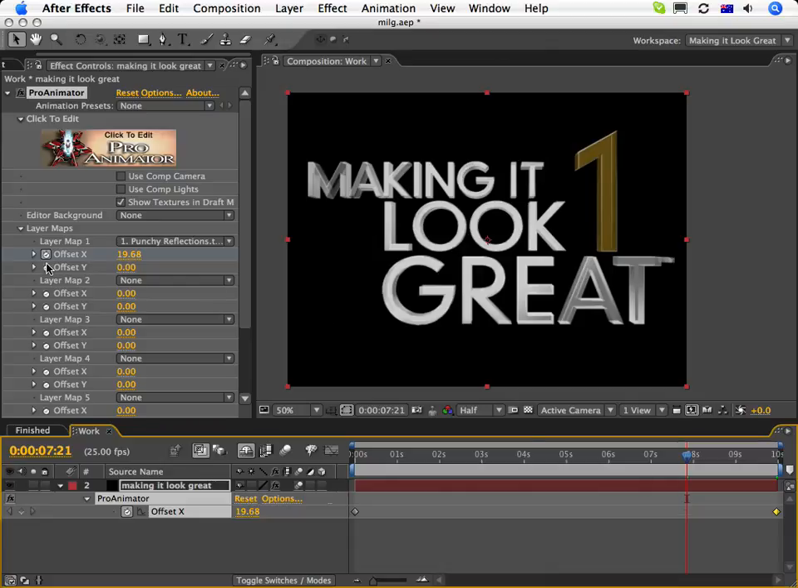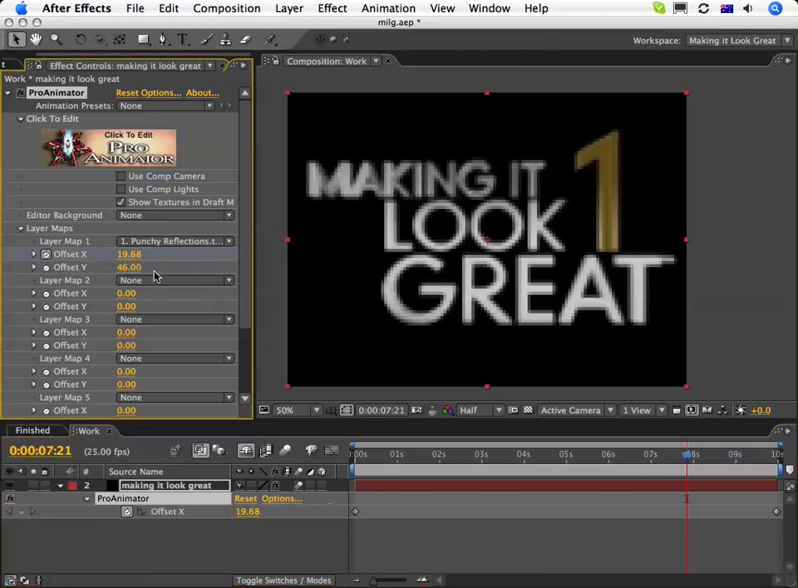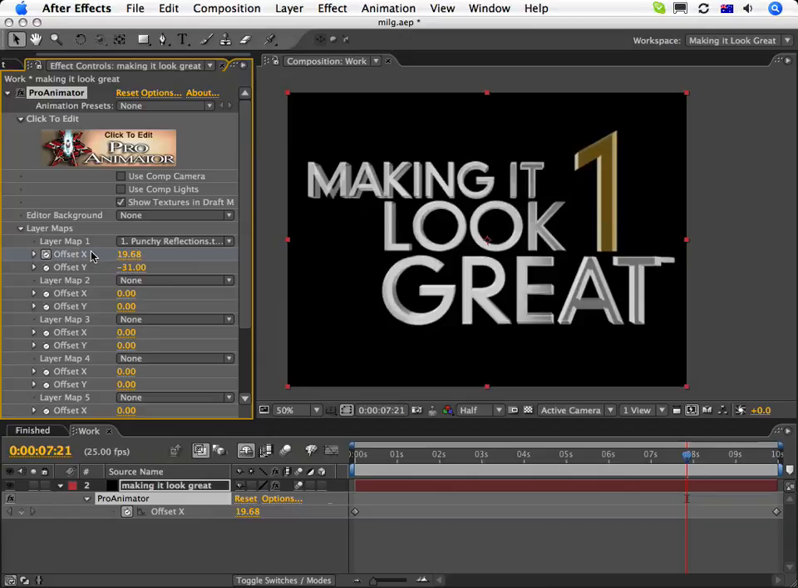Now you can also see there's offset Y, and if you want to move the map in the Y axis up or down, you can use that, but I tend to use offset X most of the time. You could do offset X and Y if you wanted to move it diagonally across the text. And that's all there is to it. It's as simple as that. So let's switch across to Invigorator now and just have a quick look at how it works in Invigorator.